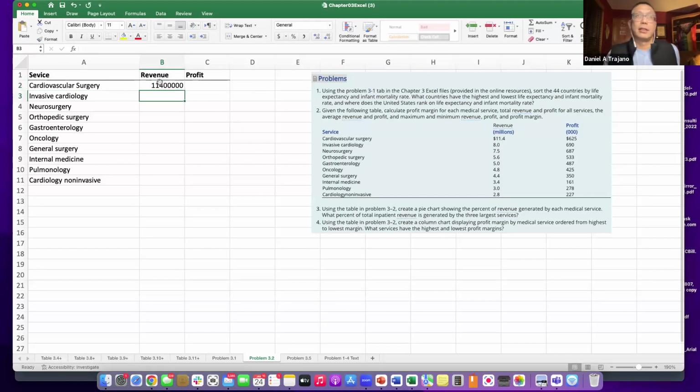So what you'll see is that's the number, 11,400,000. It's not very easy to read, and it doesn't have a dollar sign in front of it. In Excel, you can change the format of the cell in a number of different ways. And these are all going to be dollars. I'm going to show you. Click on the cell and highlight all of these cells that you want to be formatted in dollars.